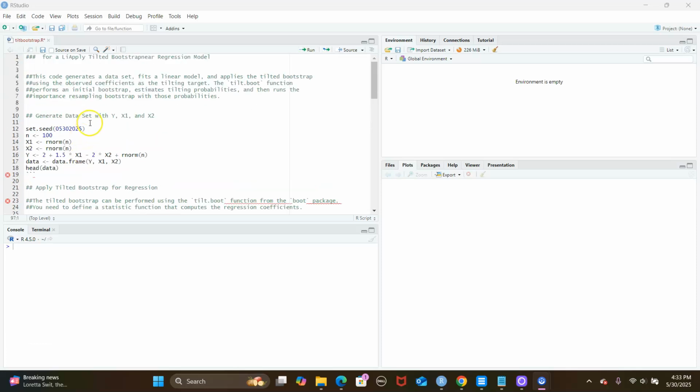Hello, in this video, I want to show you how to perform tilted bootstrap for a linear regression model. Basically, I'll have some R code that generates a sample data set and performs a linear regression analysis. And then I'll show you how to do the tilted bootstrap for a targeted coefficient using the R package boot.